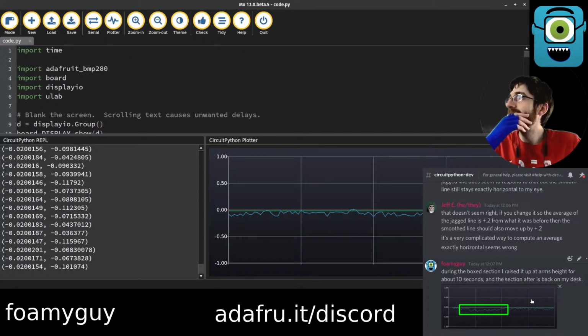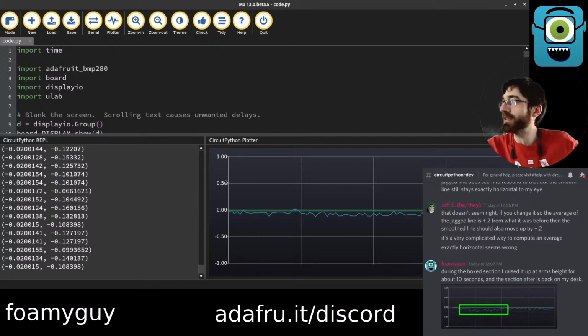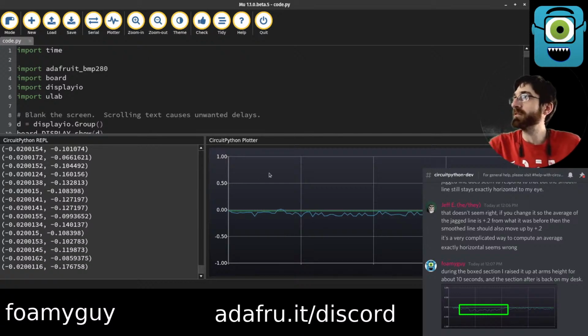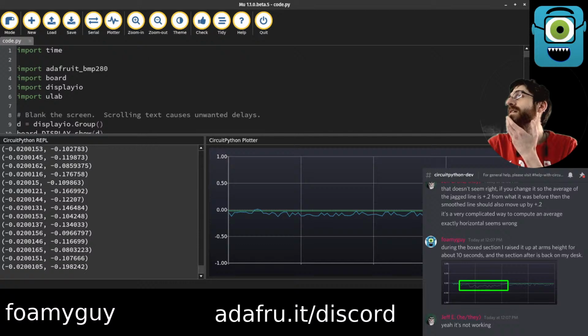Doesn't seem right. You change it so the average of the jagged line is plus 0.2 from what it was before. Right. Okay, yeah, I do get that. Basically, if the jagged line is moving, then the smooth line should also be moving, which definitely makes sense to me. Oh wow, look, this went way down, even though it's still just sitting on my desk.